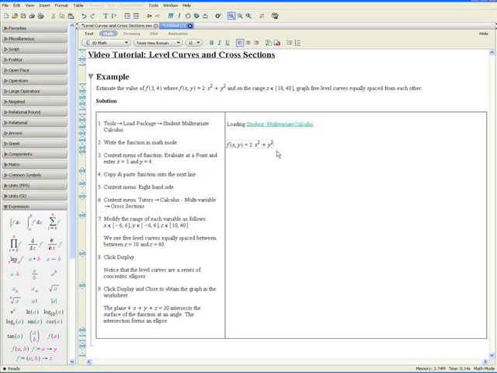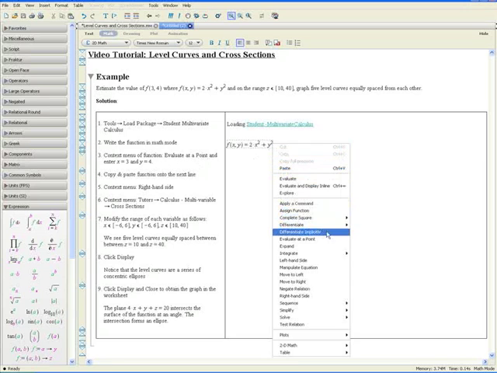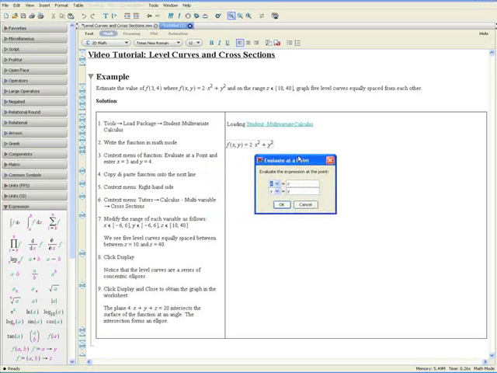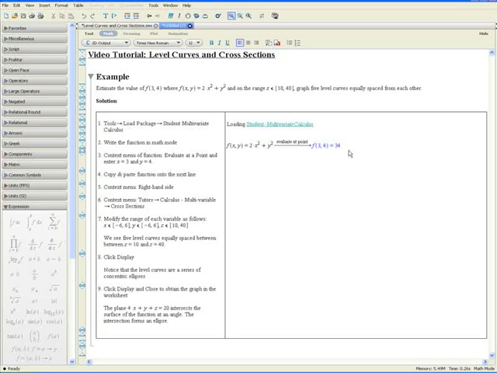Step 3, go to the context menu of the function and select evaluate at a point. And enter x equals 3 and y equals 4, because that's what we were asked here to do, estimate the value of f at x equals 3 and y equals 4. And hit OK. And it returns that the z value, or the height of the function, in that dimension is equal to 34 units. Step 4, copy and paste the function onto the next line.